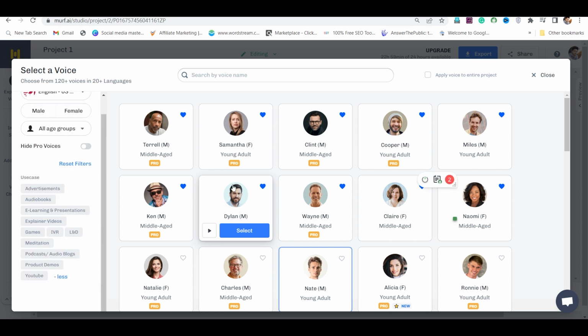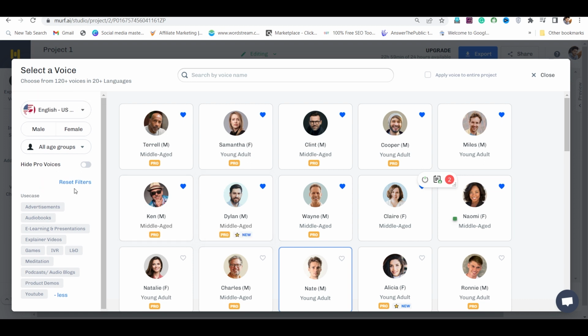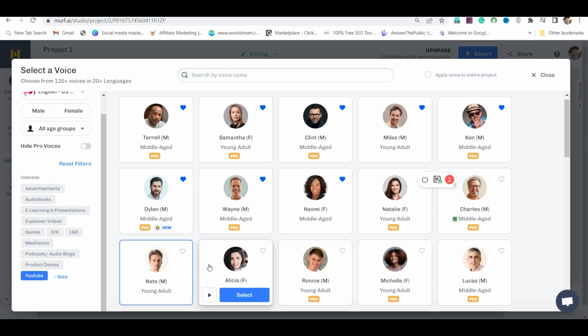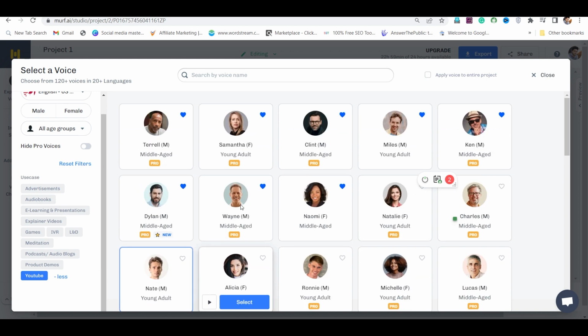So you must have heard that all the voices are very realistic. On the left side, you will see some filters. You can also choose the voice by using the filter. And below you get use cases, which means you can choose the voice according to your video. Like, if you want a voice for a YouTube video, you can click YouTube and choose the voice.